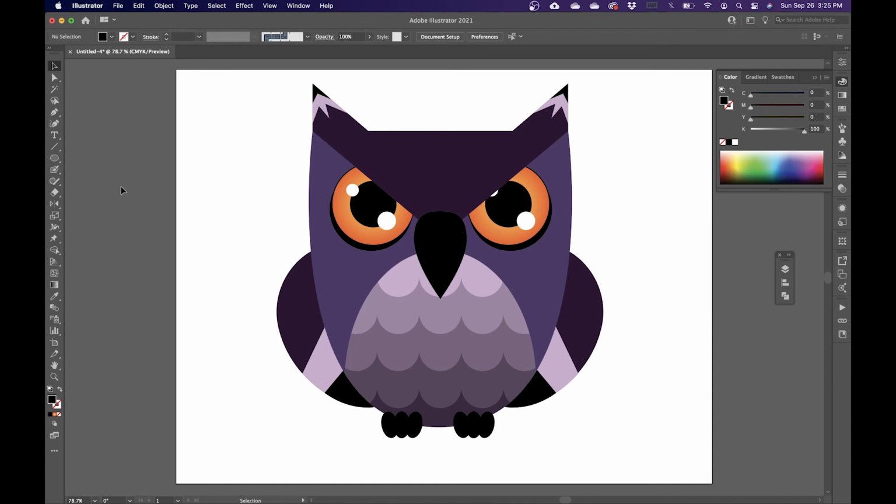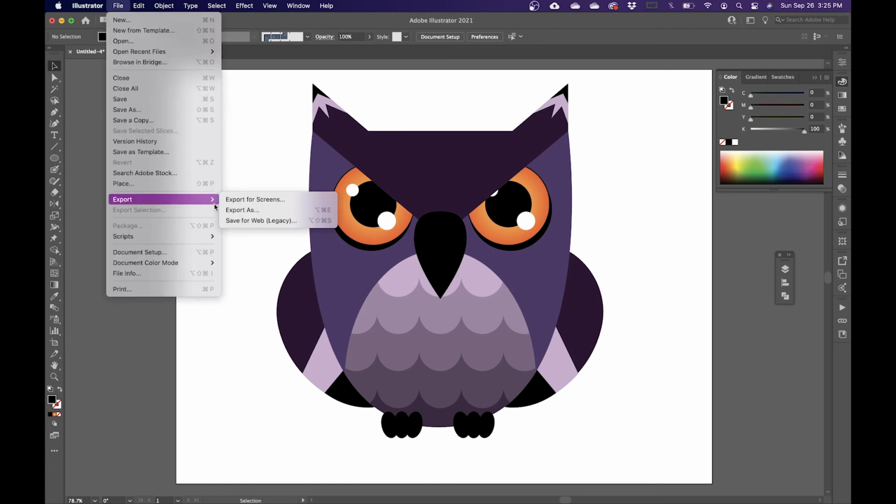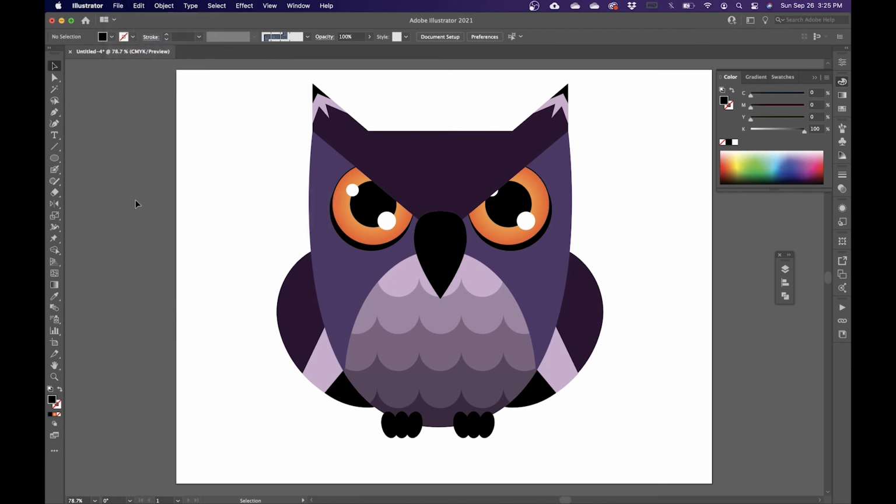Once you're finished, make sure to save it. And if you want to post it online, you can always go to File, Export, Export As, and that's where you can find the option to save your images as JPEGs, PNGs, whatever file format you need.